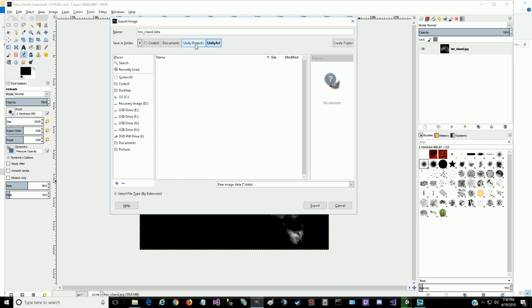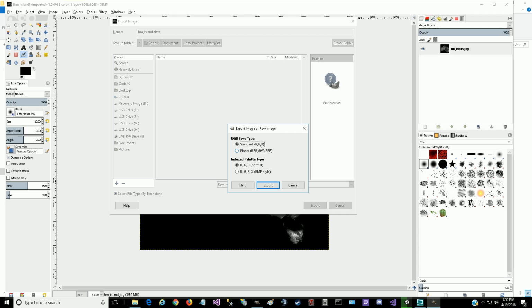And let's see, we're going in, Unity Art. Let's just export that here. And when you do this raw image, GIMP gives you some options here. I left it at standard RGB and RGB normal here under index palette type because I really didn't know what options to choose. But after playing around, I did come across some information on the web, or it was another YouTube video where someone did an example.